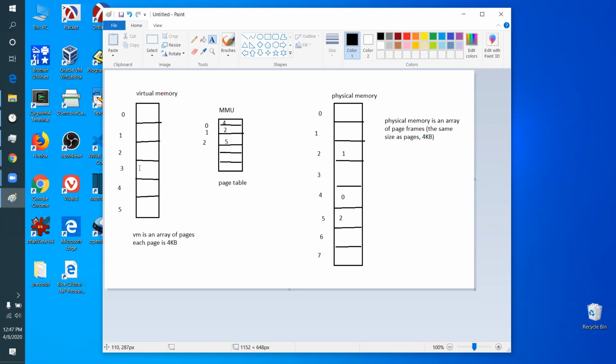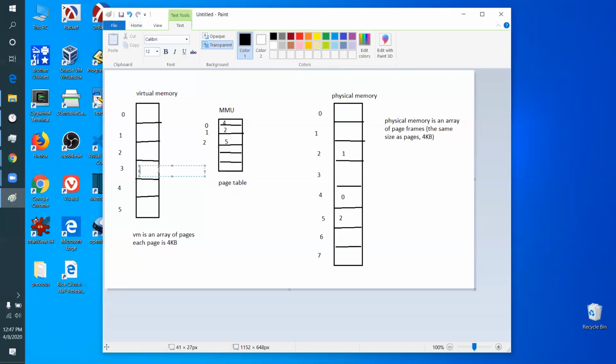Now let's suppose that this process doesn't need a lot of virtual memory. So let's suppose that this process doesn't need pages 3, 4, and 5. So let's suppose that these pages are empty. Suppose that this is like not used.